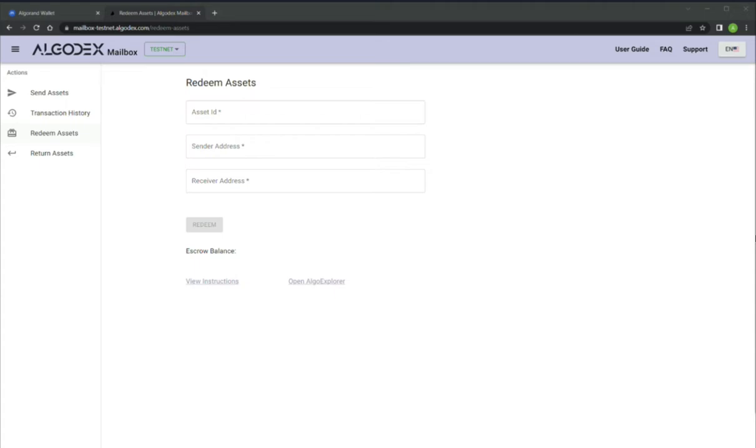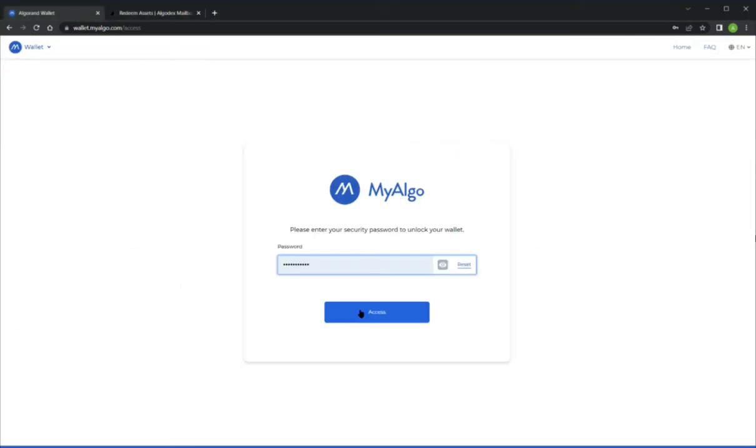Redeeming assets allows users who have been sent Algorand Standard Assets through Algodex Mailbox to receive them. First, communicate with the person who has sent you Algorand Standard Assets using Algodex Mailbox and record their wallet address and asset ID of the Algorand Standard Asset they have sent you. Then, navigate to your MyAlgo wallet and opt in to the asset.